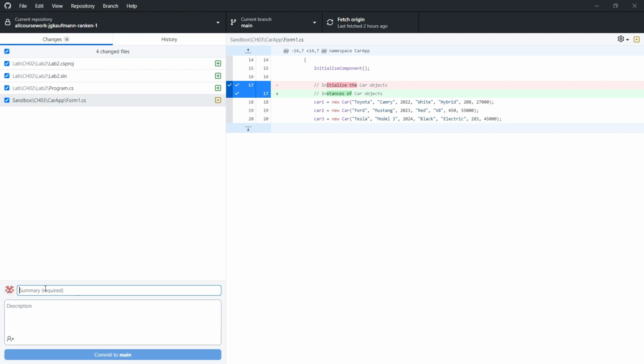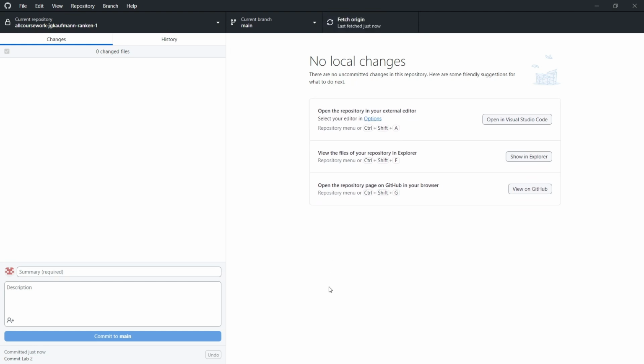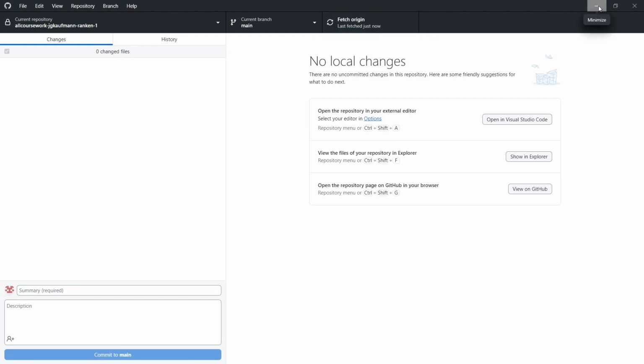And so here we just do commit lab2, hit commit, and then either push origin. Like I said earlier, somebody I was working with yesterday, for some reason this screen wasn't even here, but you can also push origin up here as well. And there you go. And that updates your GitHub repository. We're done with that one.